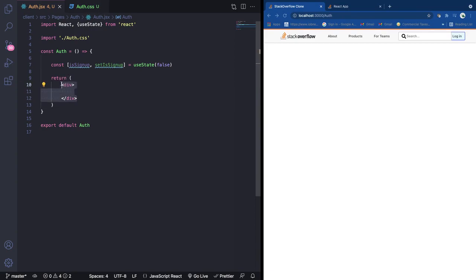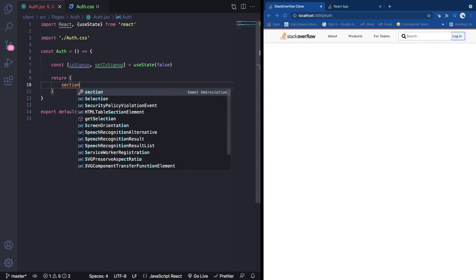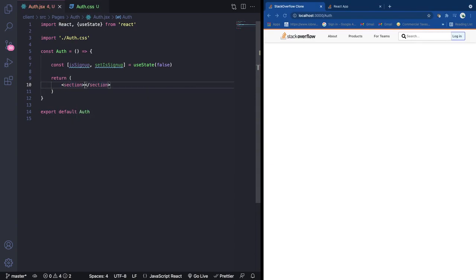We will go here and name these things as a section. I don't need a div tag, I will just use a section tag, and I can give a class name here called auth-section. Let me make this the auth section. First we will style the login page.